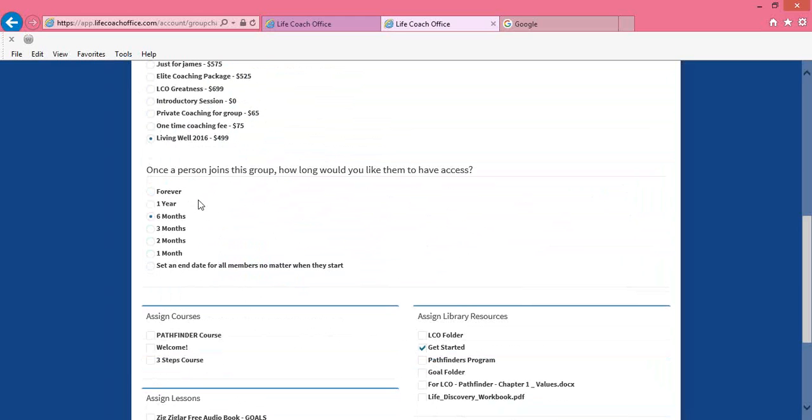You can give them access for a year, forever, for 1, 2, or 3 months, or you can set the end date for yourself. Now, if you set a hard end date, that means no matter when they're starting, it could be any of those dates that I mentioned, January 1st, 15th, February 17th. If you say that their access ends on May 31st, everyone's access will end on May 31st. It's completely up to you.